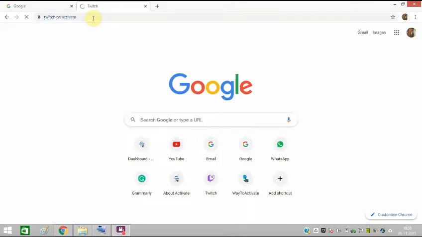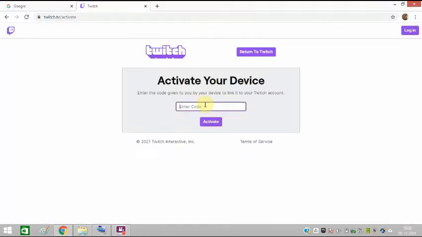Go to twitch.tv/activate and click on enter. Enter the code here. So this is my code. Make sure to enter the code which you are getting on your TV. Click on activate.